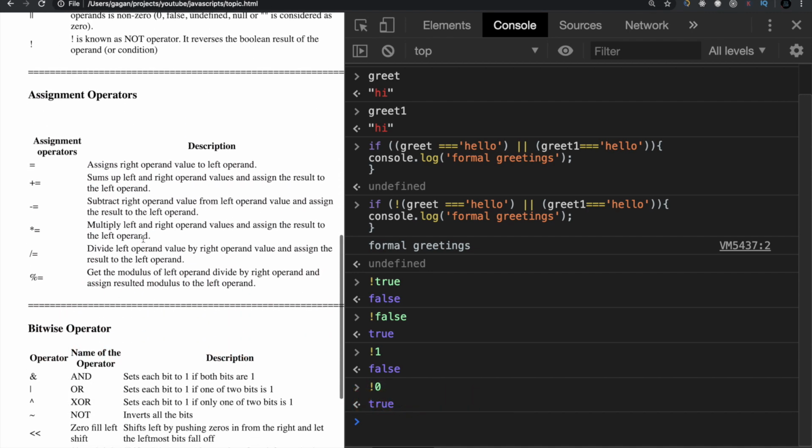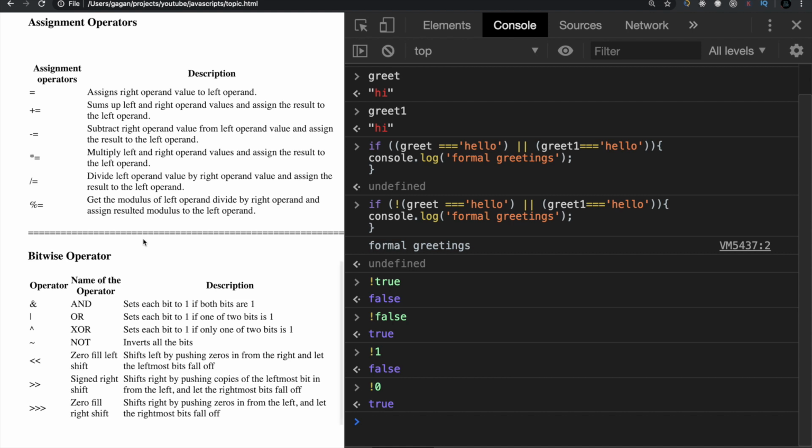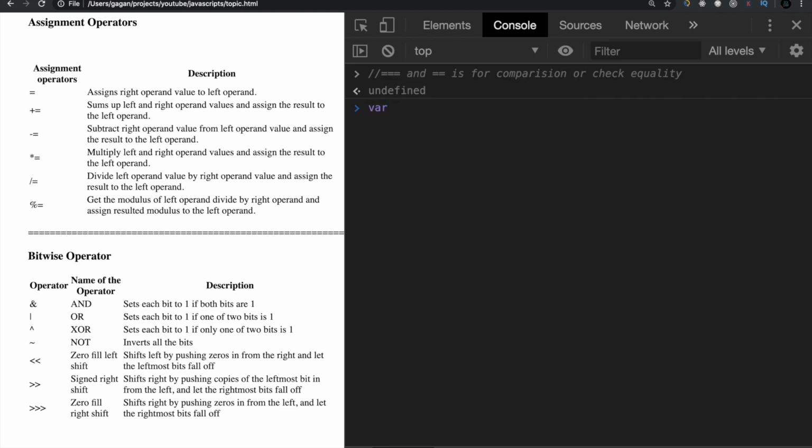We will now look into assignment operators. This is pretty simple. Let's clear the console and start fresh. As we can see, our very first operator is equal to. What happens here is it assigns the right operand value to the left operand. In our example on the video, number 10 is assigned to our variable num1. Now you can use num1, and num1 will contain 10 as its value.